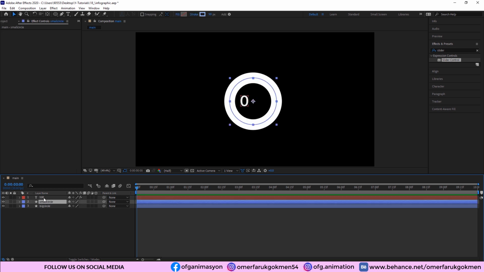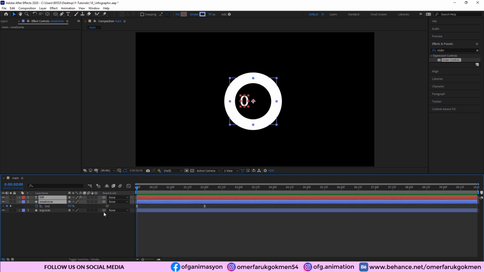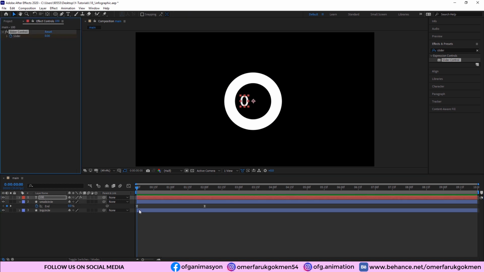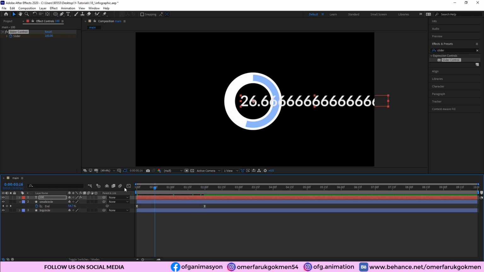So come and choose all of the layers, 2 layers, press U and again here create a keyframe for the slider. Go and here for 2 seconds increase the slider to 100. When we watch it, we see the decimal numbers. As you see, after the point, we can see other numbers. So I don't want to see these numbers.